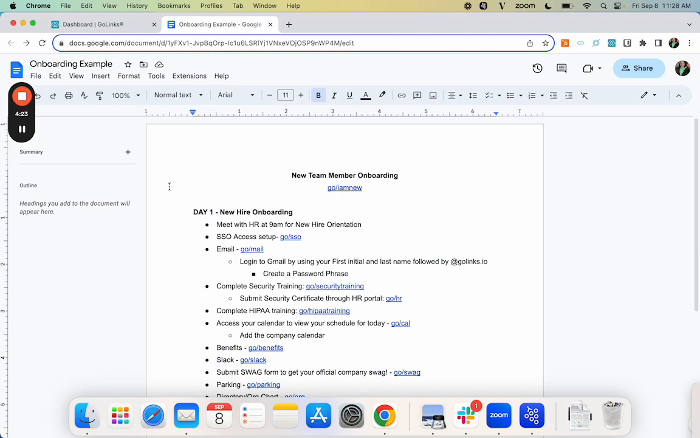So I have this onboarding document for new hires. Let's say that this is a project that I'm working on that isn't complete yet, and I don't want to make live within the company. I don't want anyone else to know that this doc exists because it's not finished yet. Or maybe you have a document that should only be shared with a couple of team members and not everyone in the company. You can go ahead and make it unlisted by creating it as a GoLink.